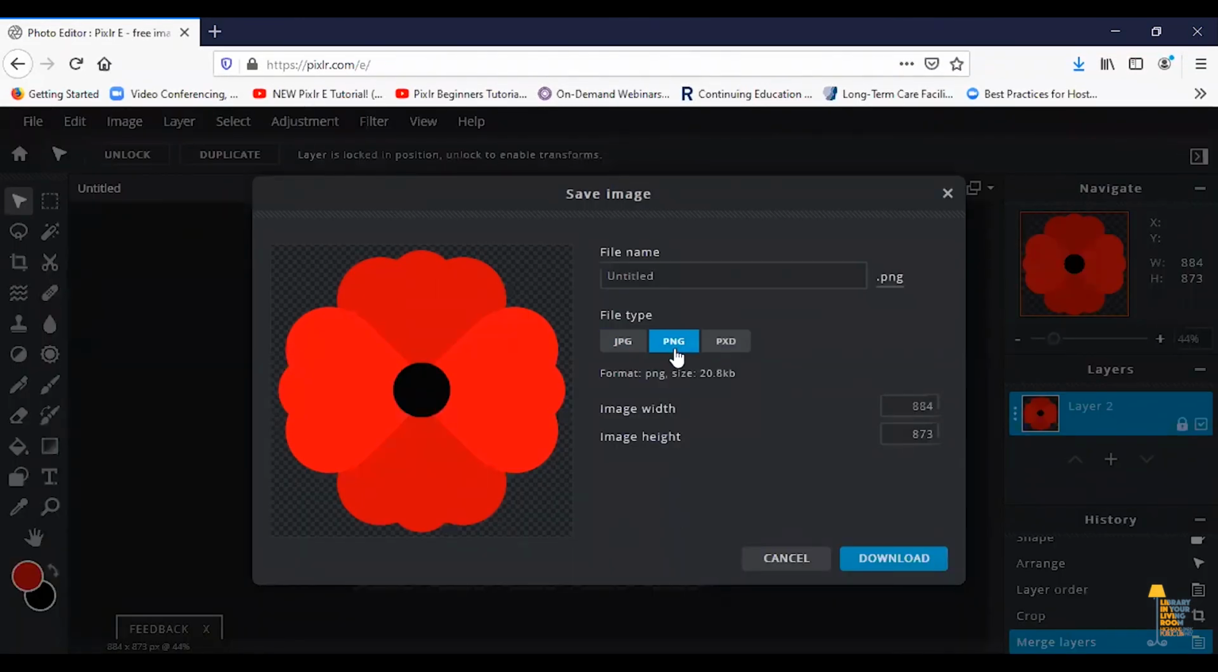You want to save it as a PNG, because if you save it as that, you will be able to stretch it to pretty much any paper size, which will make it nice, because you could print it very large or you could print it very small, and it won't get distorted and pixelated when you do that. I'm going to give it a name. And then I'm going to click Download.